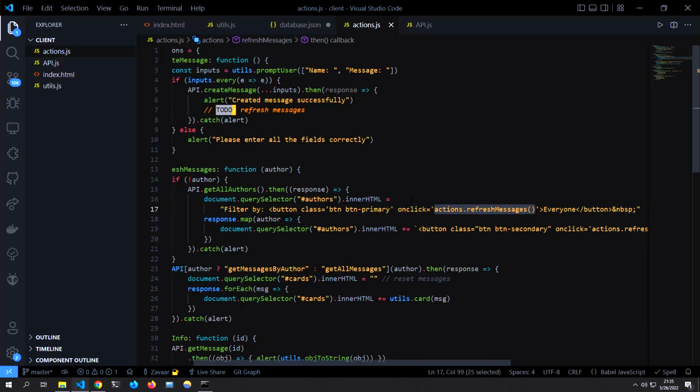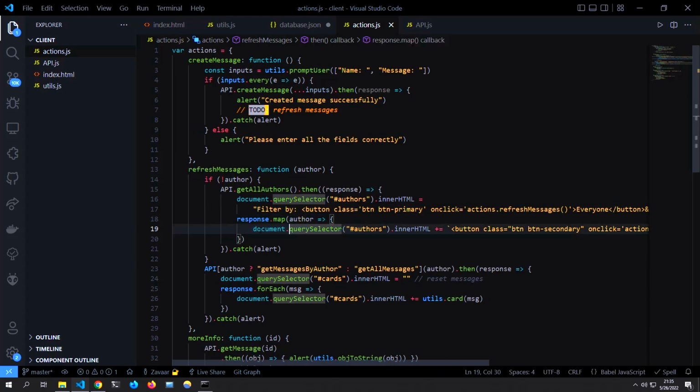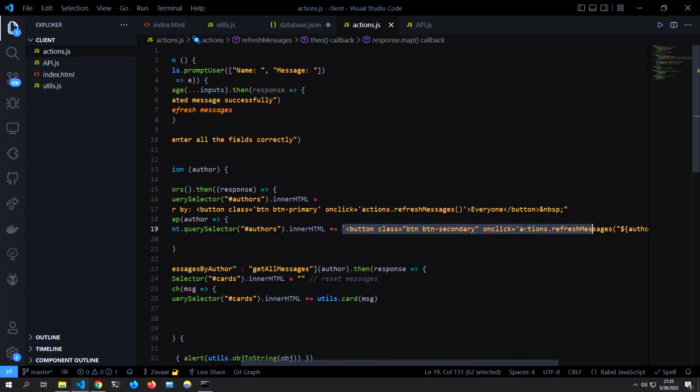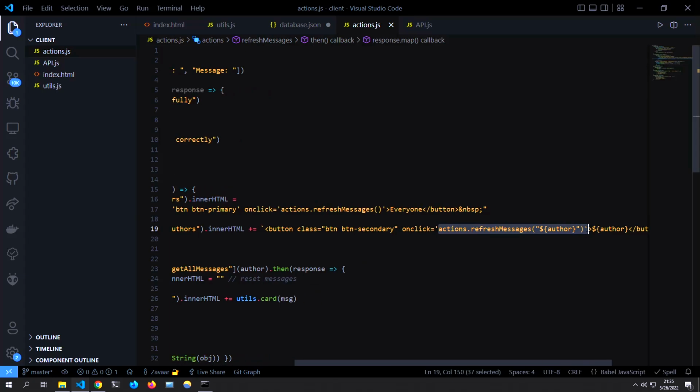Then here we're setting the filter by whoever, and this is binded to the same function. Right here you can see for each author given, we'll have a button. Every time you press whatever respective button for whatever iteration you're at, you have this being called, and you refresh the messages based on the author given.